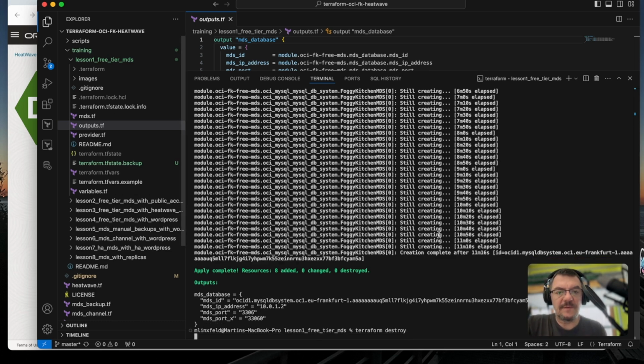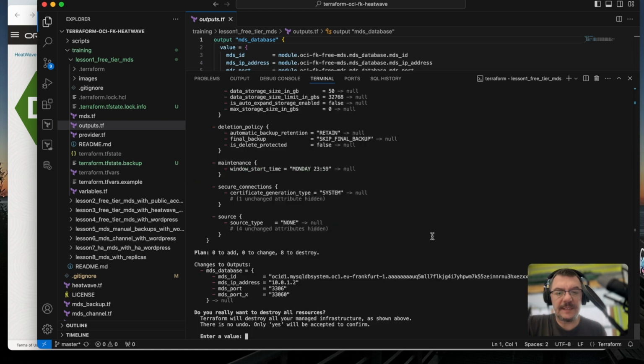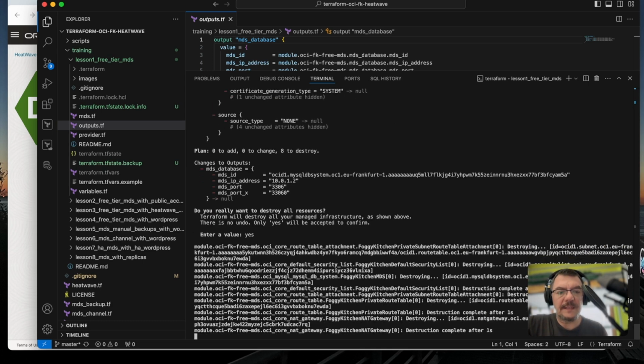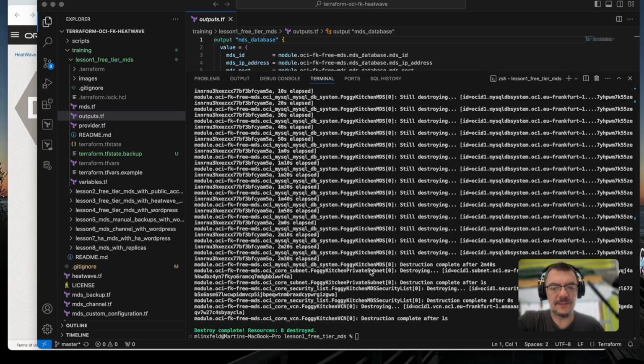This Terraform destroy will eliminate all elements, including networking, right? So all 8 resources will be destroyed. So let me type yes here. And again, we'll have to wait till the end of the process. So I'll pause the recording now. As you can see, destroy is complete, 8 resources destroyed.